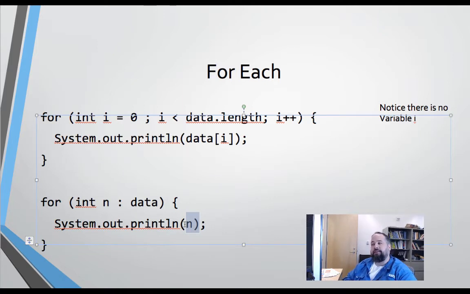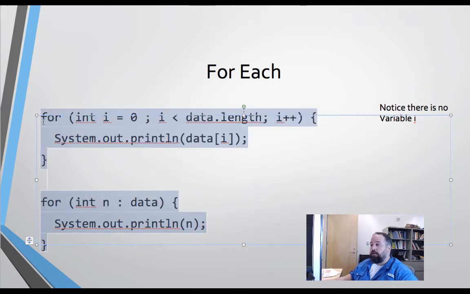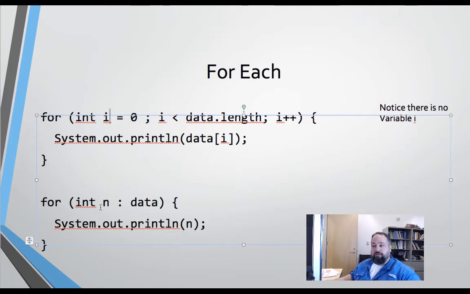It does make the code a little bit shorter, but I would avoid it just because it's more confusing. In some languages like Python, it makes more sense to have a for each. In Java, I think it just makes things harder, but they do talk about it in your book. It is an acceptable syntax. So these two loops do exactly the same thing. One does it using the traditional syntax, the other does it using the for each syntax. Even though it's not called for each here, they just use for. I don't know why.